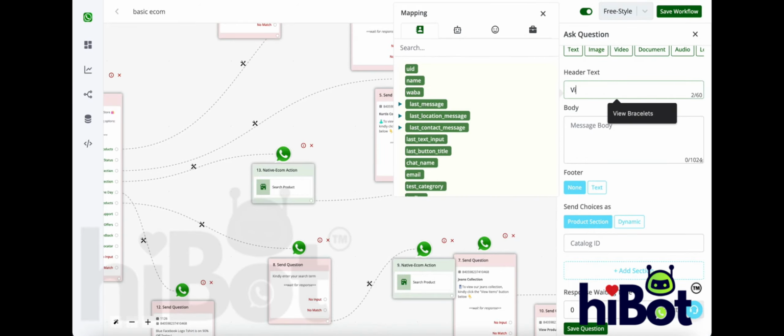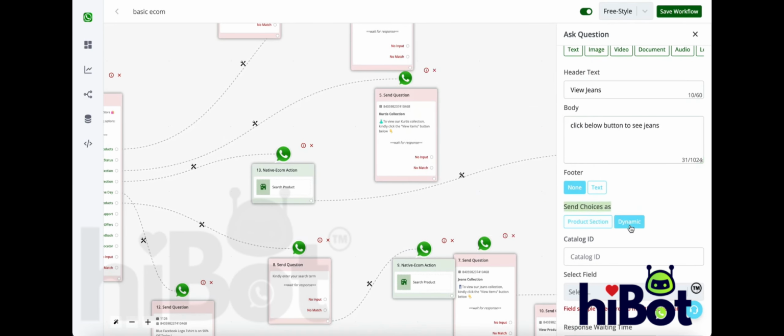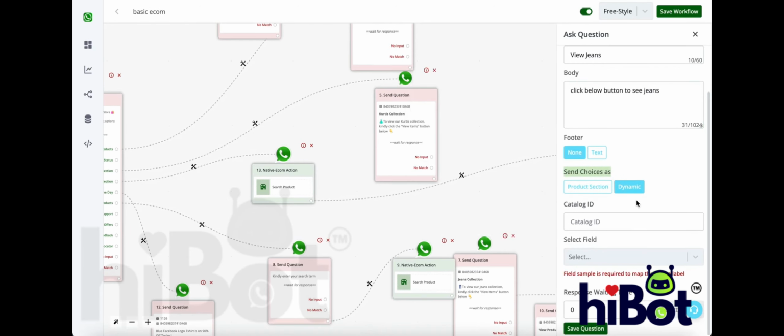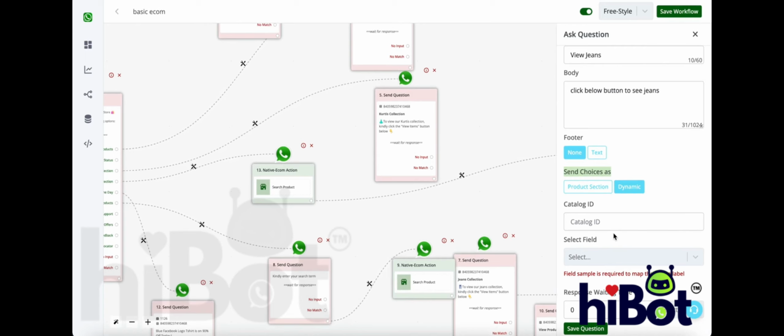Now we'll enter a title, maybe a body text, click below button, and then here we have option of dynamic products. So now why dynamic? Because our system will programmatically search or fetch all the jeans and then automatically populate the products message or multi-products message dynamically based on the search results.